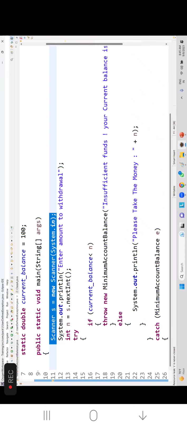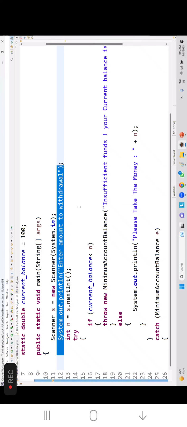Scanner class and System.out.println: enter amount to withdraw. I'm just trying to print a message. Whatever amount the user has entered, I'm taking that amount in n, just a value. Now, what is current balance? 100 rupees. If current balance is less than n, this block will be executed. Am I right or wrong?